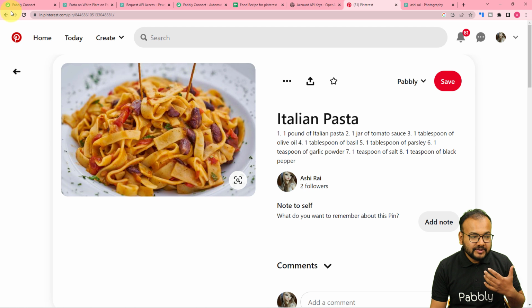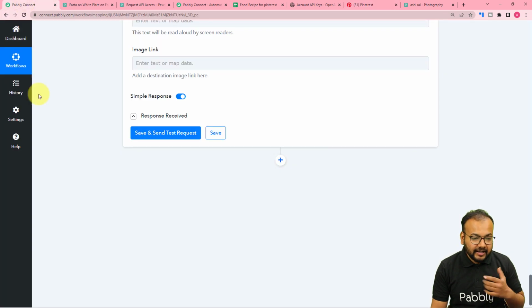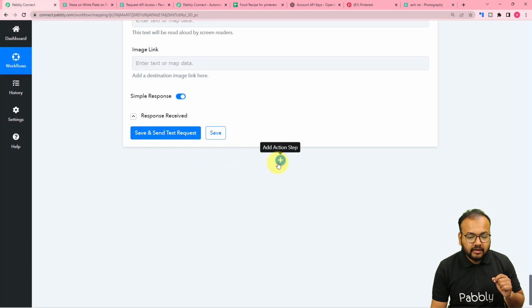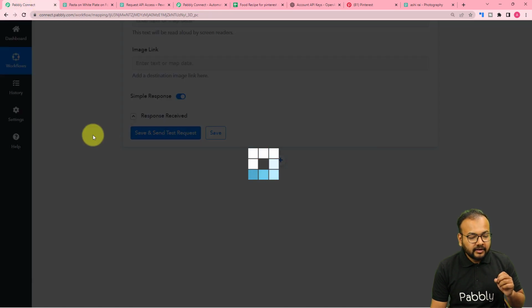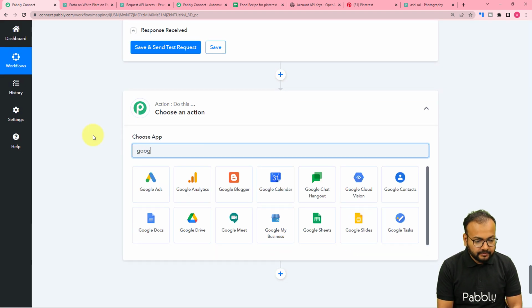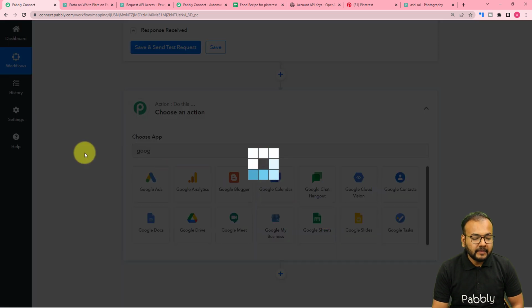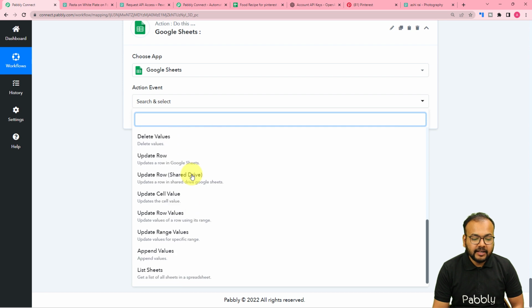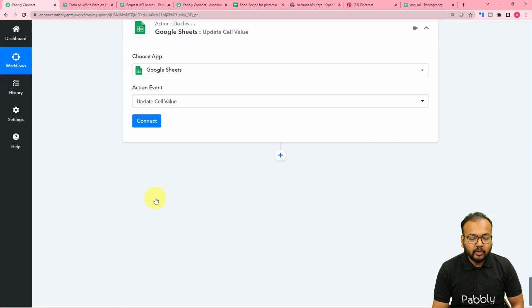So we are done setting up this automation, and let me do one thing more. Here you can see I want to update the generated ingredients also in this column. For that, just click on this plus icon, and from here I'm going to connect with Google Sheets again. Now I'm going to use an action event called update cell value. With the help of the update cell value action event, you can update any cell in your spreadsheet.